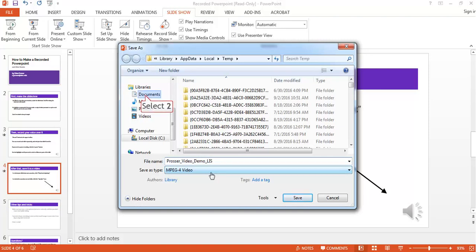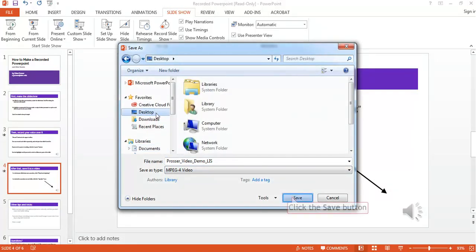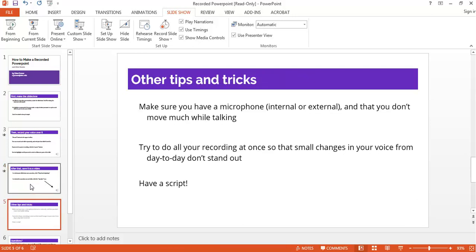I'm going to save it onto the desktop. Great. And I've saved it, and you'll see down here it's thinking about it. Once that bar fills up, then I'll show you how to get to the video that we just created. While that's loading, I'm going to talk about other things you want to be thinking about while you're recording.